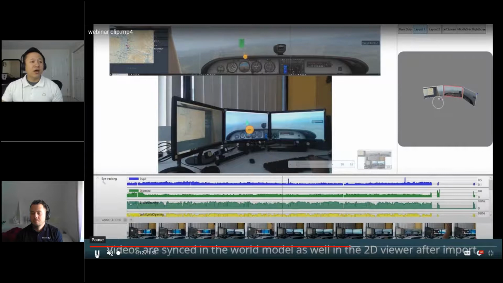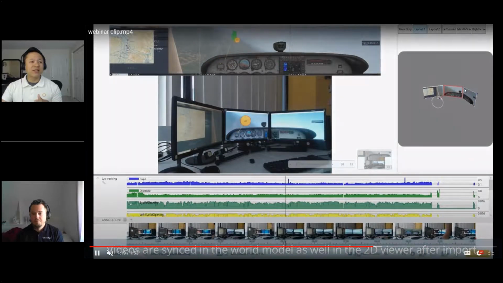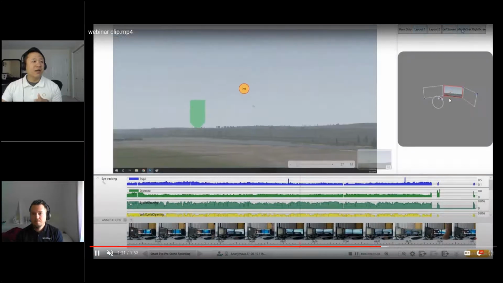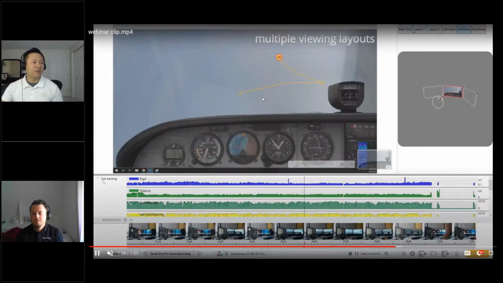In here, you'll be able to not just visualize it on the screen from this over-the-shoulder perspective, but also see it in live time here, as well as create more detailed viewpoints in this commander viewpoint view.